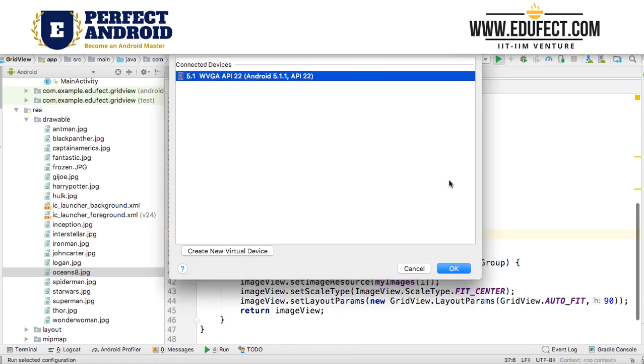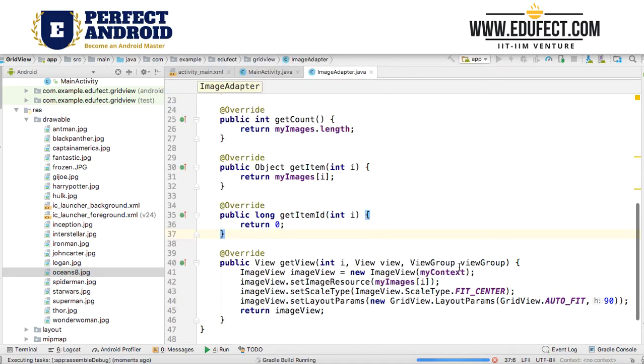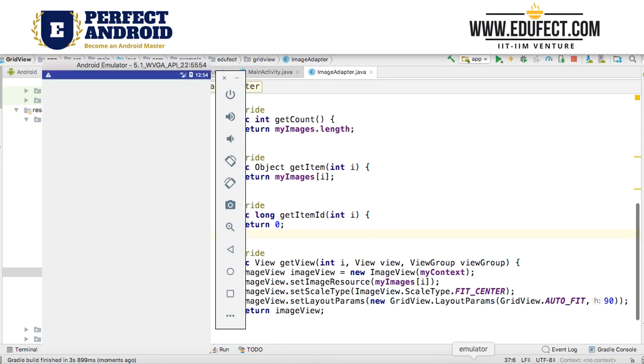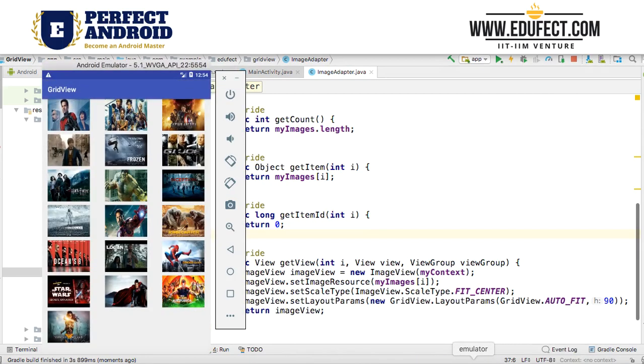So let me now just compile it again. So my build has started and it's installing the APKs. Let's see what happens in this case. And it's a success. And as we can see, all these images have come in a certain size that we have been able to watch here. I can make a couple of changes here.